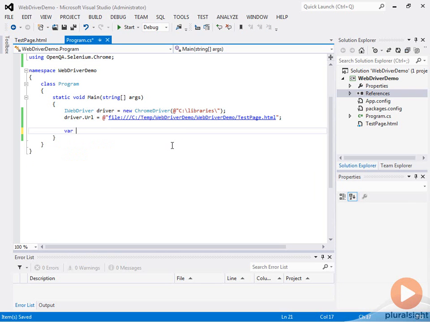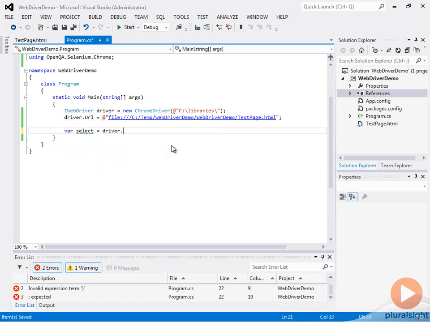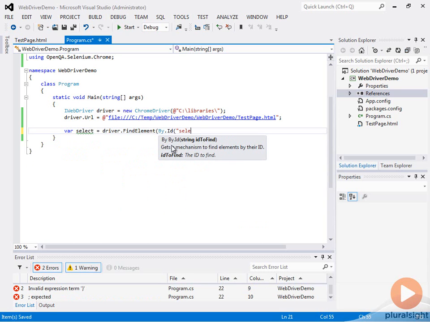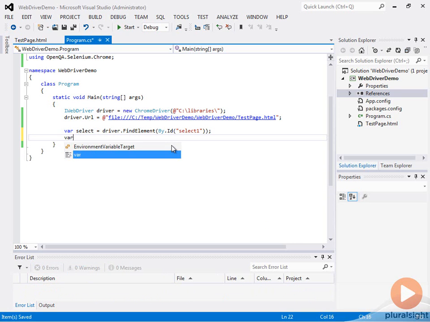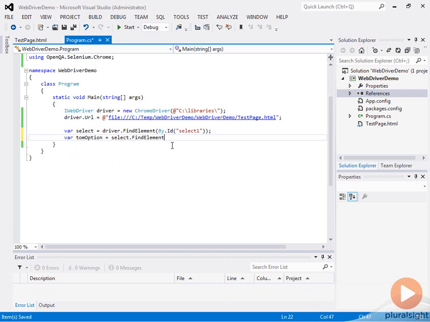So what we're going to do is create a variable. We'll call this select, and we'll set this equal to driver.find element. And we're going to find that select element. So we're going to do it by ID, and the ID in this case is select1. And then once we have the select element, we're going to find the Tom element. So we'll say Tom option equals select dot find element.